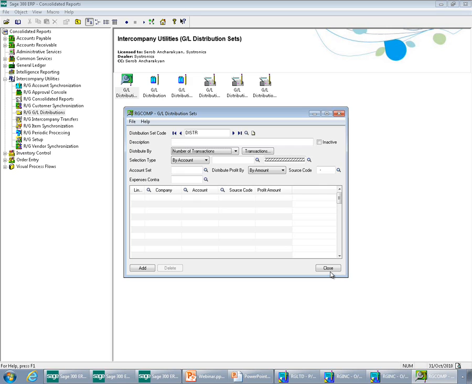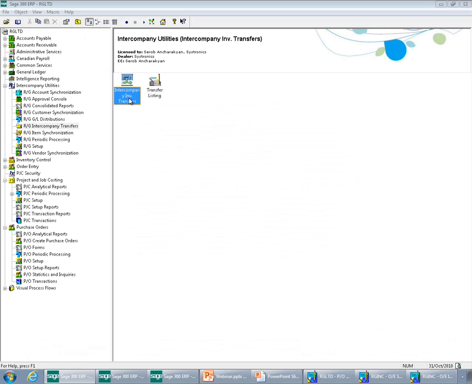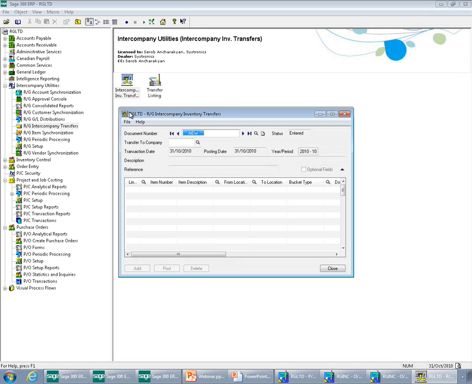Let's move to the next module. Item transfers. Intercompany Utilities allows you to do intercompany inventory transfers without buying and selling transactions. So it creates IC adjustments in the transfer from and to companies, increasing the item quantities and cost in the to company and decreasing them in the from company.